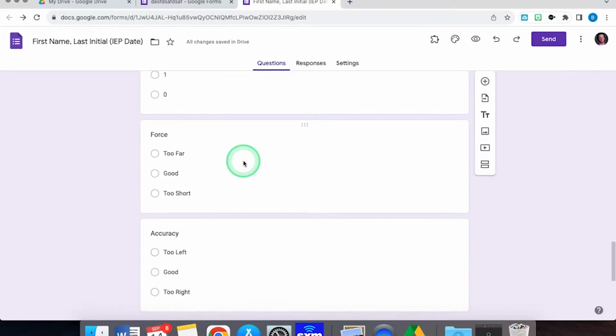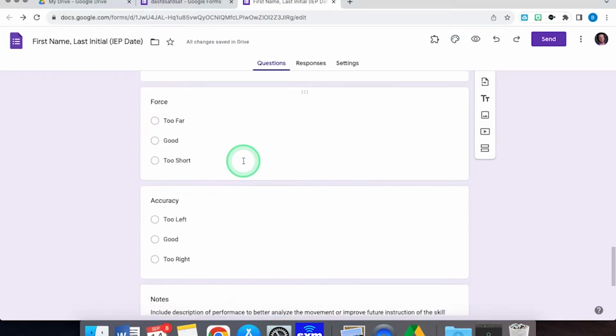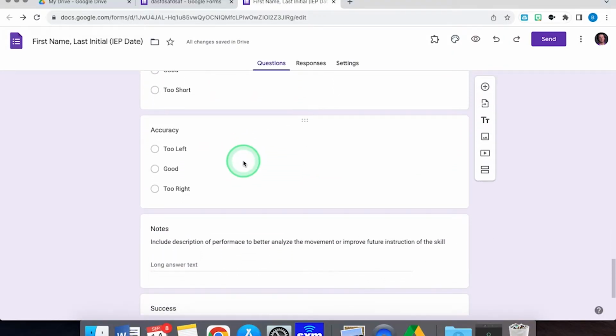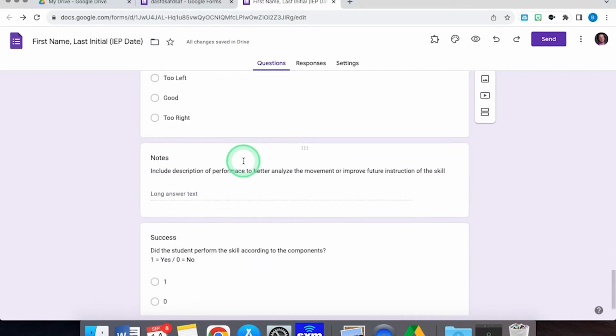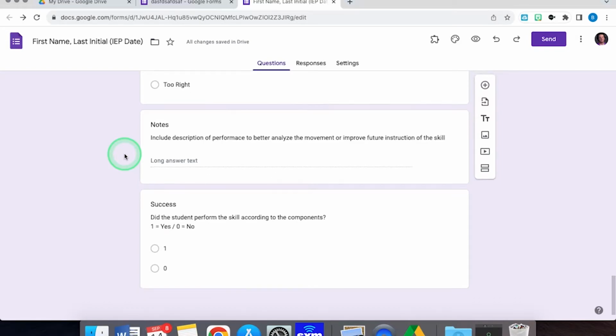I always like to add things like force and accuracy. Did it go too far, too short? Was it good? Left, right, which kind of gives me an idea. Then I'll add any sort of notes here, and you can do this in paragraph form, and it'll kick it over to the Excel sheet for you. And then, did they accomplish the goal? Yes or no? This is the most important part of it. Once you finish, click preview.